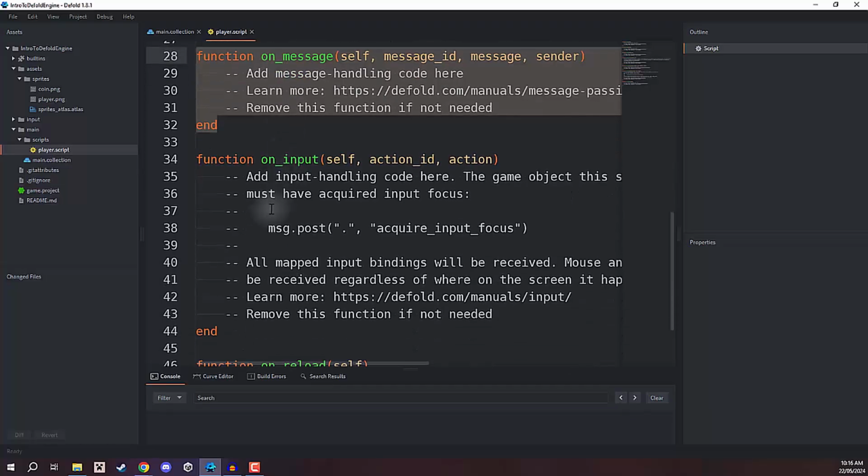The next one down is onInput. The onInput function basically listens for our inputs. So if we have our input actions for move up, down, left, and right, this is where we are going to be listening for those and then doing stuff based on if they are being pressed or not.